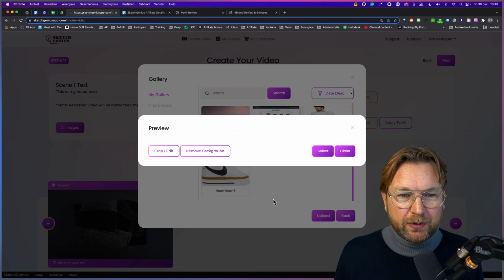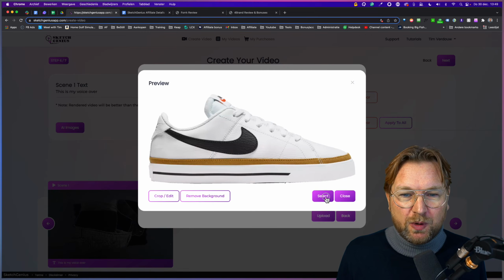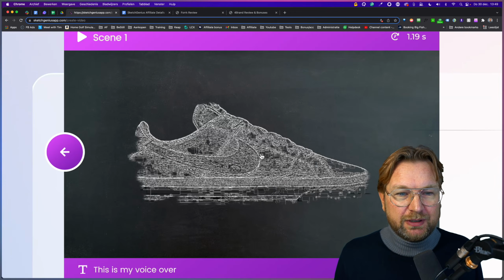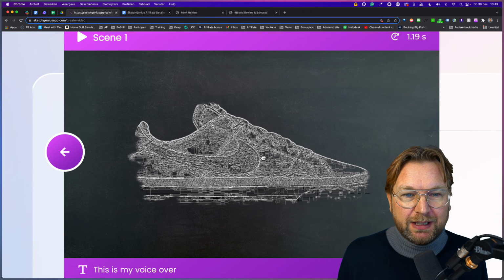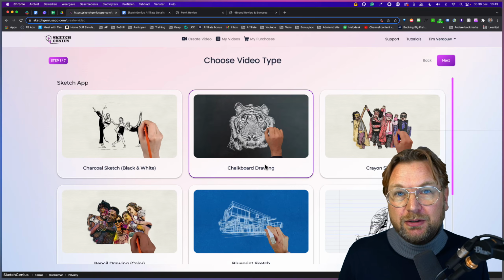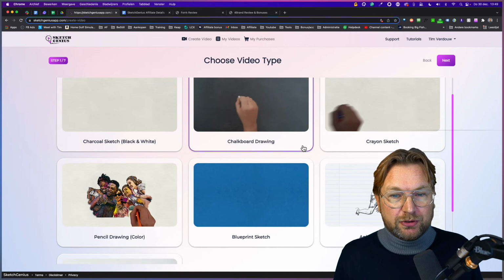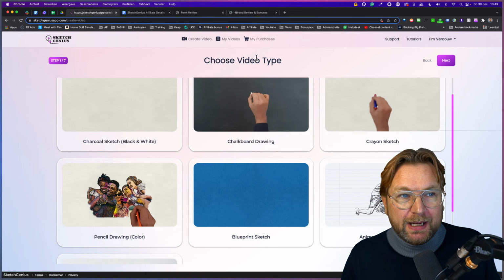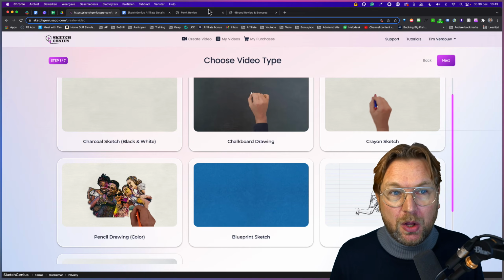So this was the shoe, for example, that I selected. It was a white shoe. And the SketchGenius will create this of this image automatically. And I think that's pretty cool. And depending on which scene you're choosing, it's going to create the drawings for you. And that is what SketchGenius is all about.